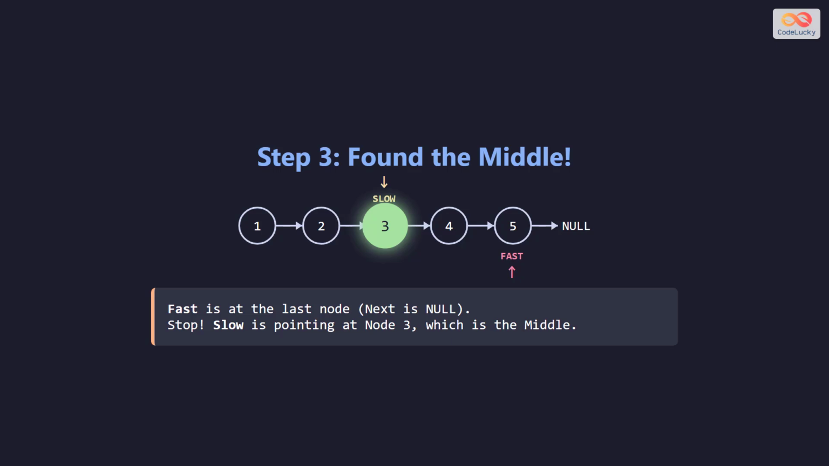We continue. Slow moves to node 3. Fast moves 2 steps, landing on node 5. Now the fast pointer is at the last node, and it cannot move 2 more steps. This means we are done. The slow pointer is at node 3, which is our middle.